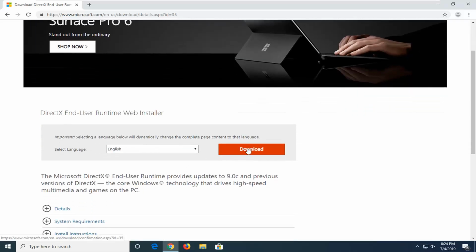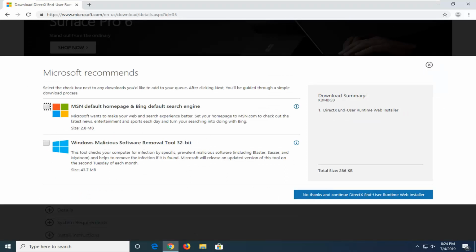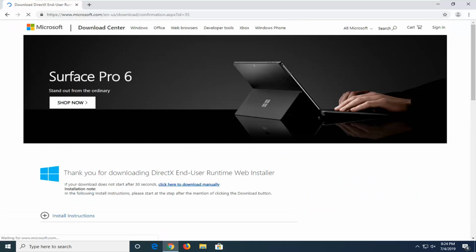So you want to go select the download button. You can uncheck the options that we see the Microsoft recommends. If you don't want to change your default home page, you're welcome to uncheck that, and then select no thanks and continue to DirectX user runtime web installer. So pretty straightforward process here, I like to think.